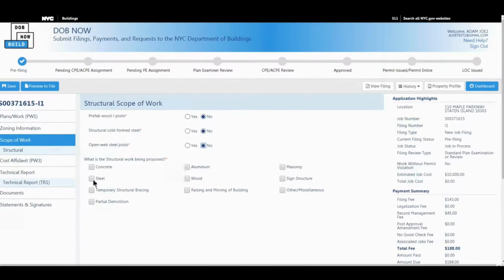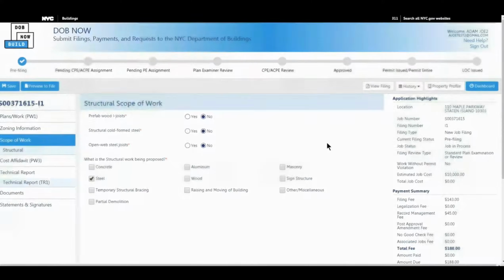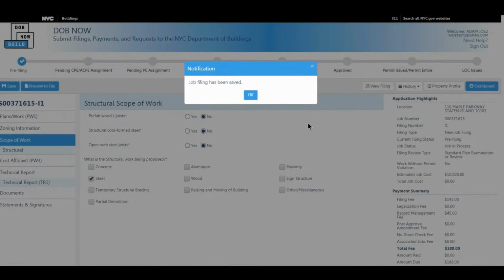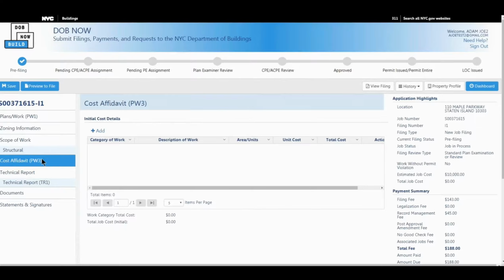And here is where you can multi-select your work being proposed. Depending on what you select, the system may ask you for more details. And you'd see when I do concrete later on, you see it asks you for those questions, which are like triggers for the TR2, TR3 process. So right now, I'm just going to select steel and move on. So I selected steel and I'm heading to my PW3.